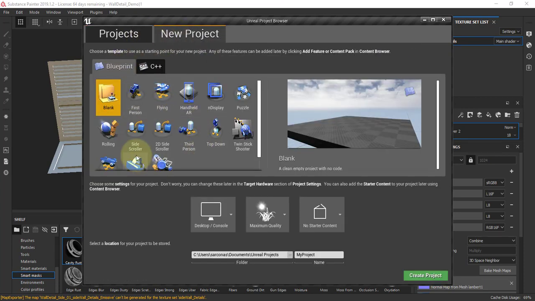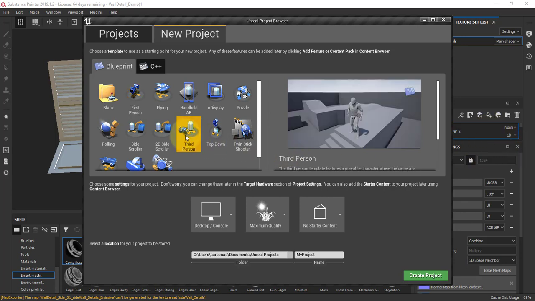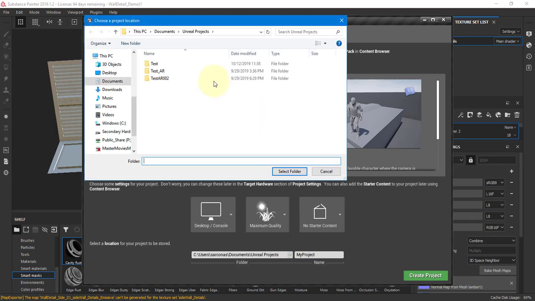I recommend using either the first person, which is you'll get a gun with this one that you can shoot stuff, so you can actually take some of your props and make them dynamic and knock them down if you want. I don't really like that for gaming. Personally, it annoys me. I like the third person, okay? So I'm going to pick third person. This is going to go to a desktop or console. This is going to be maximum quality. And then I don't want any starter content, and I'm just going to put this into my folder.